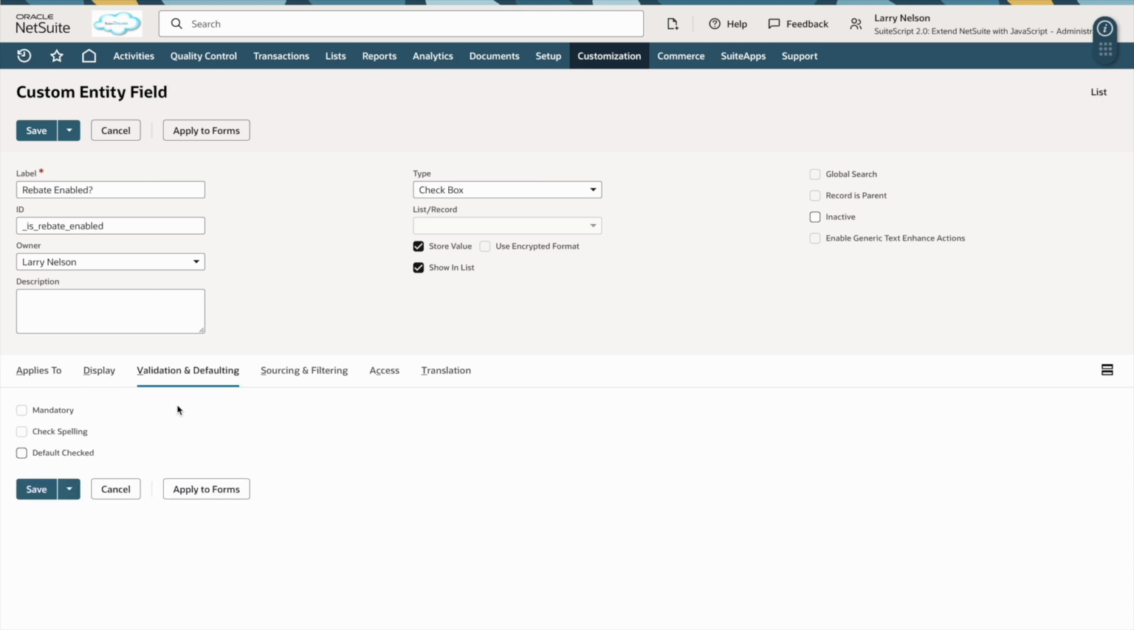Now, let's go to the Validation and Defaulting tab. Here, you'll find options like Mandatory, Check Spelling, and Default Checked. In our case, we don't want this checkbox to be checked by default for all new customer records, so we will leave the default checked box unchecked.